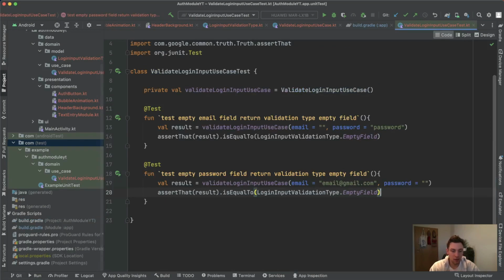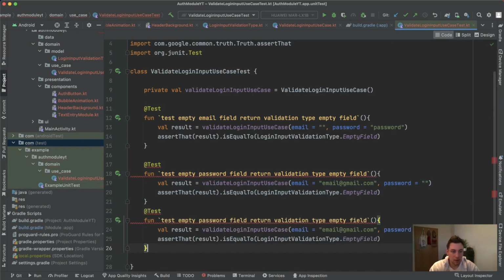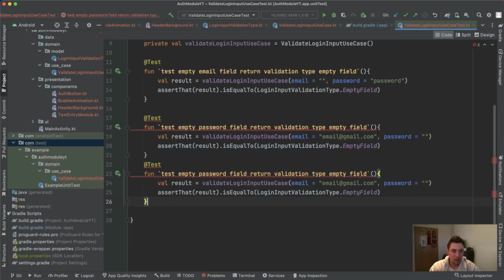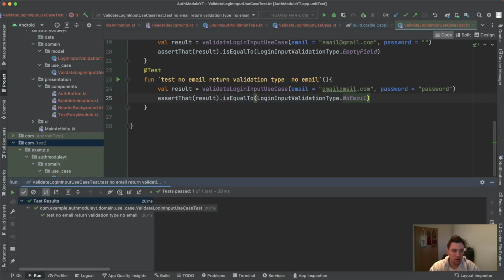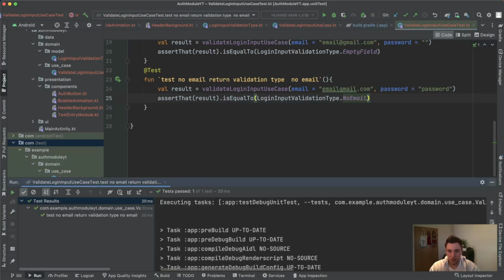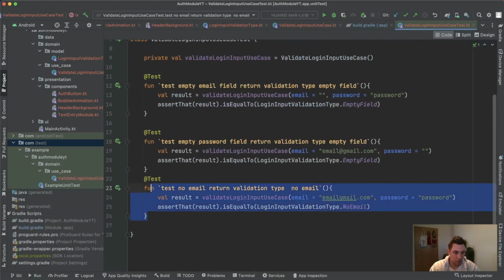And now we can check on the email sign. Let's copy and paste this one more time. And here we will then say test no email returns validation type no email. And then we will just remove this @ sign, and for the password we will simply pass password, and here we also need to change the validation type, and then we can try this out and have a look. And now you can see this test case actually passes.